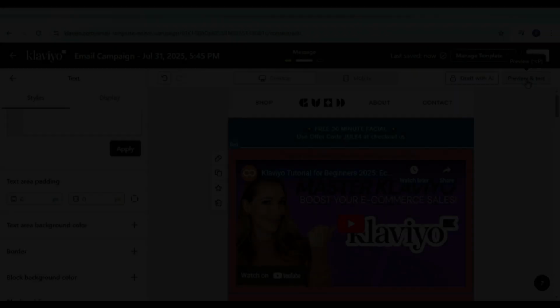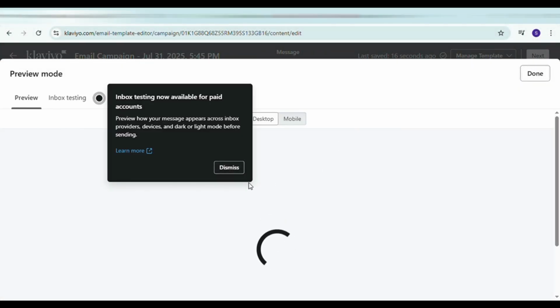Use the preview button to check how everything looks and make layout or alignment adjustments if needed.